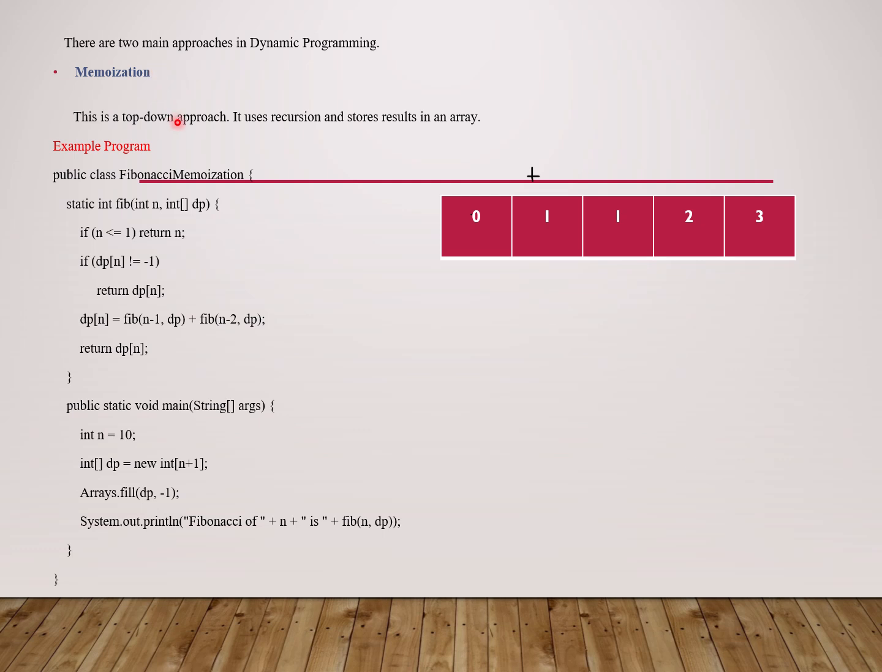Memoization is a top-down approach. It uses recursion. This method starts from the main problem and goes downwards. It uses recursion and stores the results of each subproblem. Before calculating a value, we should check whether it is already stored. If it is stored, we return the value directly. If it is not, we calculate and store it.